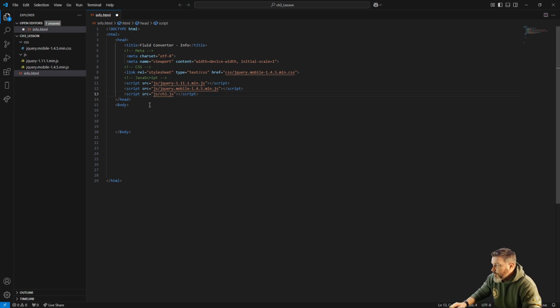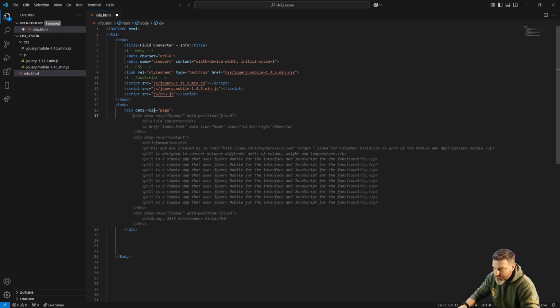All right, so in our body, when you're using jQuery and you create a div, you give it a data role. And this one we're going to call page. So that should be the whole page, right? We're going to have the whole page.